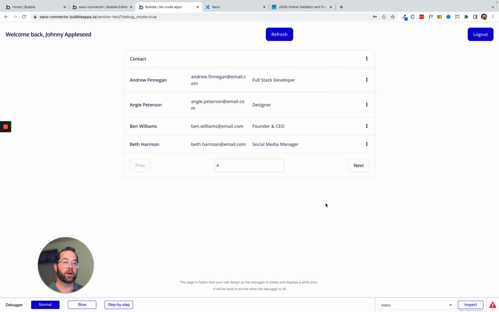So, yeah, I'm going to leave it there. Hopefully this Xano connector plugin works super well. Really would love to hear any feedback from you, any questions, any suggestions. But hopefully it helps you connect quickly and simply with Xano. Xano is a fantastic product. So carry on, keep bubbling, and let me know if you have any questions.